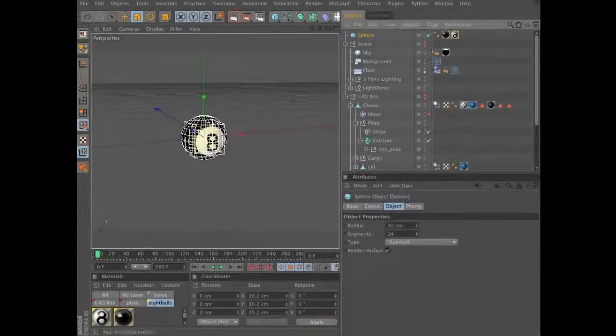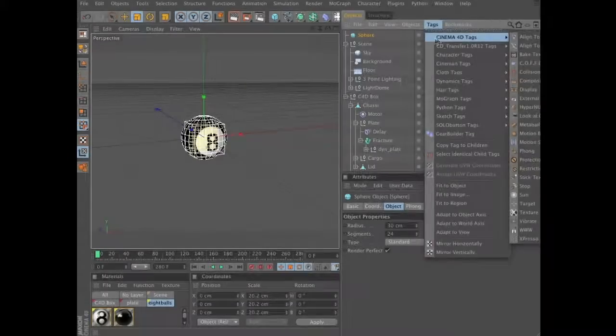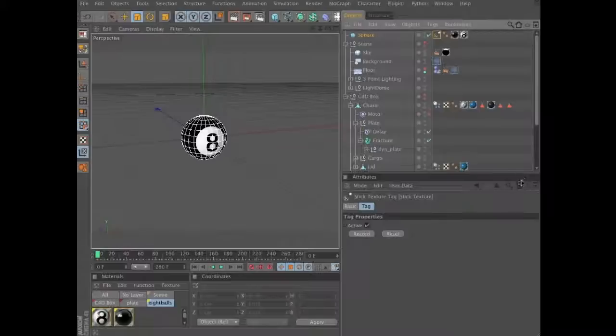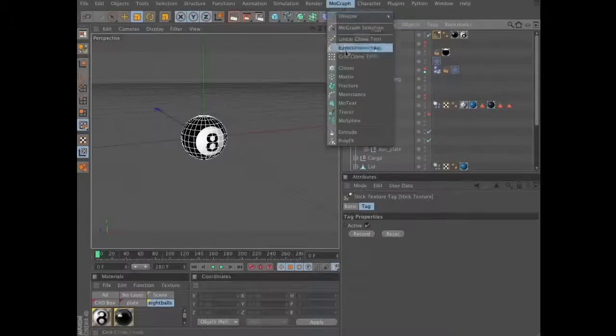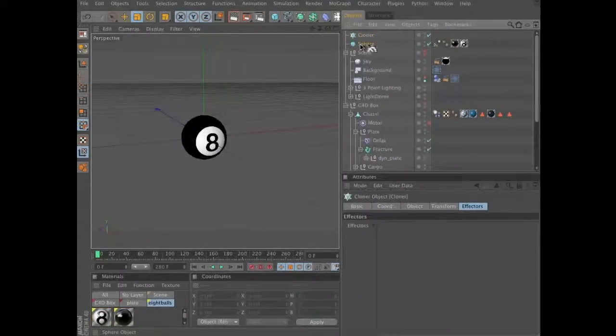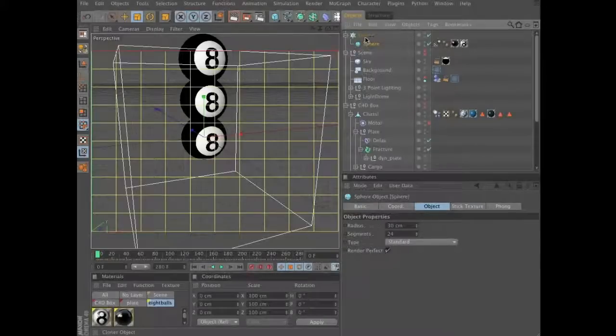Then with the sphere selected, you go to tags, Cinema 4D tags. It's a bit outside of the recording frame here, but I think you can see anyway. Stick texture might not be absolutely necessary, but just in case. Next up, add a MoGraph cloner and make the sphere a child of the cloner.